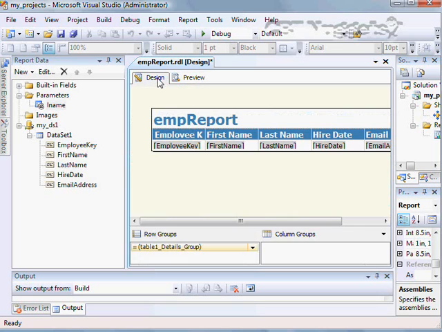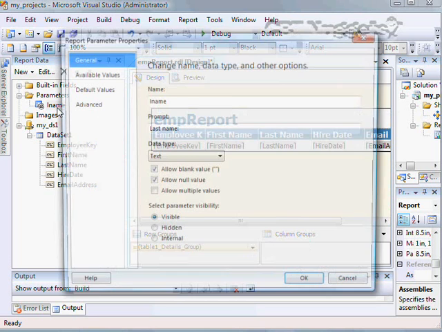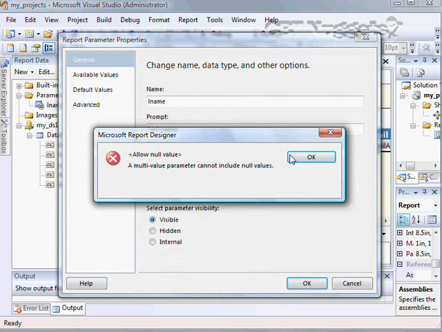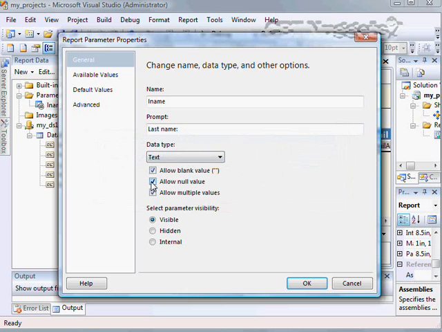Well, I could go back into design mode. I could double click on my L name right here, and under general here we'll allow multiple values, and now you'll see the difference in behavior. Okay, so it gives us a warning here. A multi-value parameter cannot include null values, so let's make sure that we uncheck that, and now go ahead and hit OK.